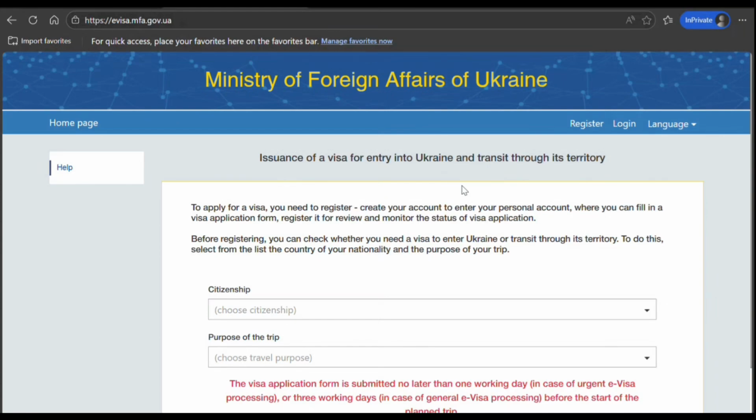And also I would like to clarify, neither am I an immigration consultant, nor am I a government body. So in case you take anything out of this, you do it at your own risk. Alright guys, so let's proceed.